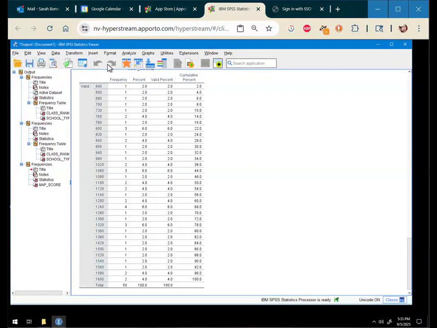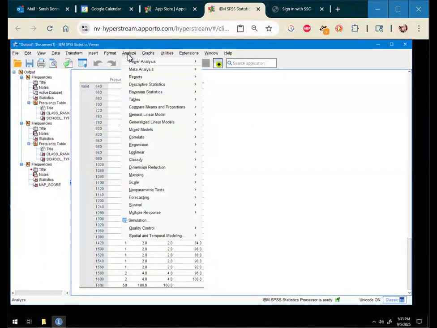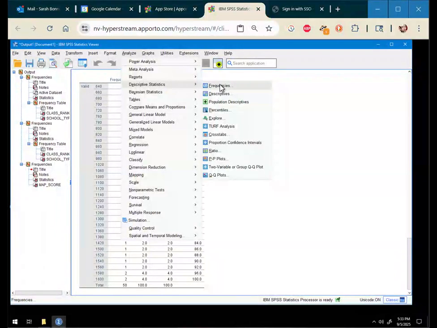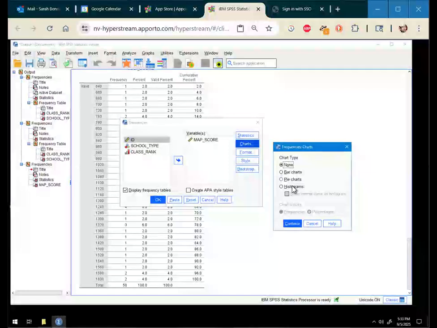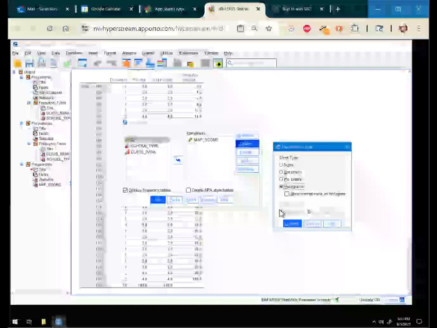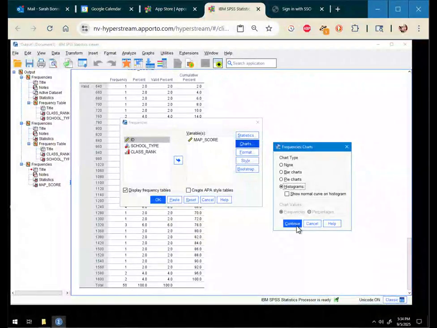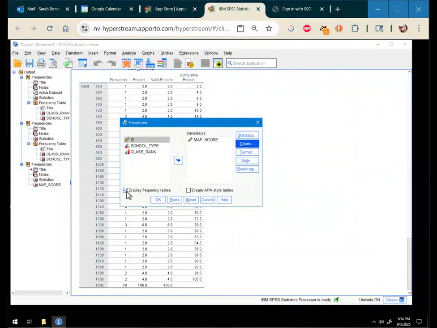interpret as a histogram. So what we're going to do in this case with the MAP scores is we're still going to stick with descriptive statistics and frequencies. But for the MAP score, which is the variable I've chosen, we're going to go to charts. And we're going to say, oh, what do I want? I want a histogram. Not going to worry about anything normal curvy. We just want a histogram. We want to see what it looks like. Continue. And now we've already looked at this frequency table. I didn't particularly want to look at it no matter what. So we're going to uncheck that.